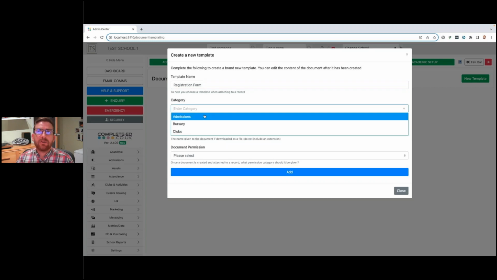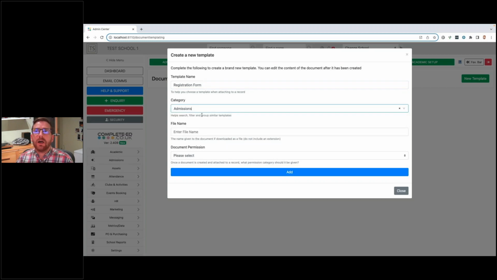So I'm going to give it a category. This is for maybe admissions. Categories are really just there to help you bundle things together. So when you end up with lots of documents, they can be grouped together, or maybe searched for via the category. I'm going to give it a file name. So when it's downloaded to a user, this is the file that it would actually be given. So again, I'm just going to call it registration form.